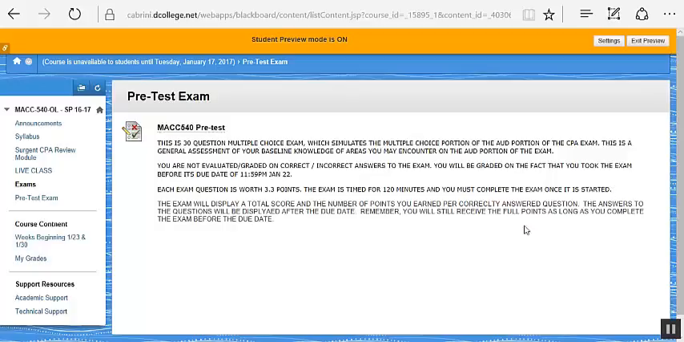The exam will display a total score and the number of points you earned per correctly answered question. When you complete the exam, the answers to the questions will be displayed after the due date, which is January 22nd. Remember again that you're still going to receive the full 50 points as long as you complete the exam before its due date.